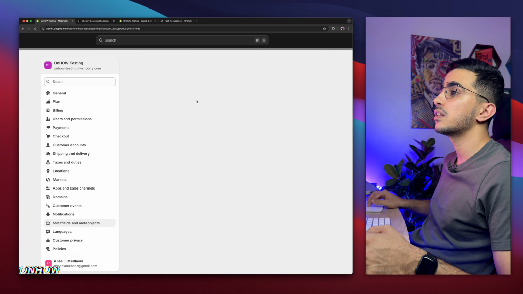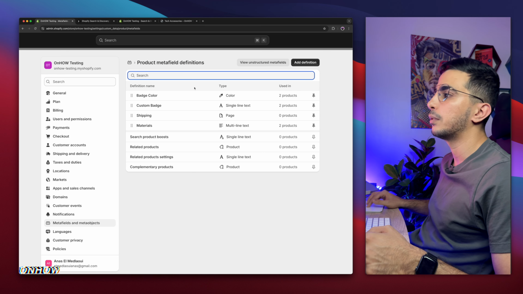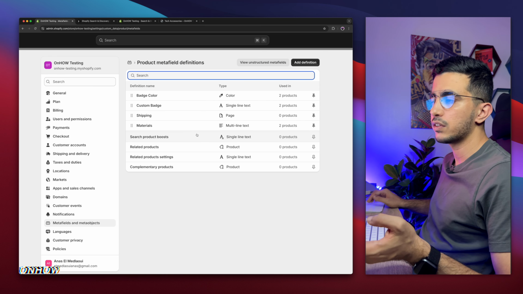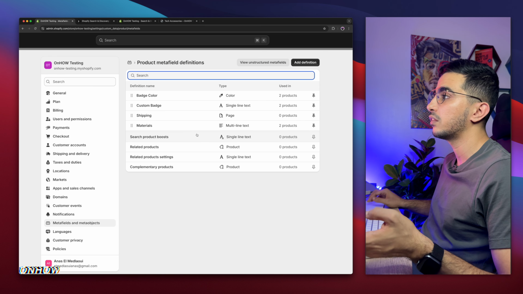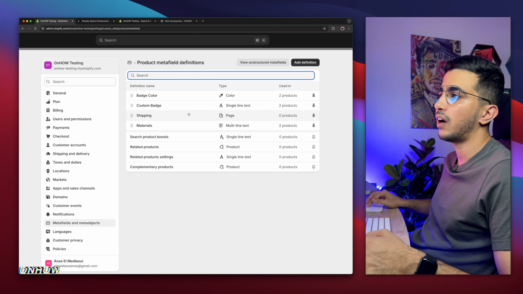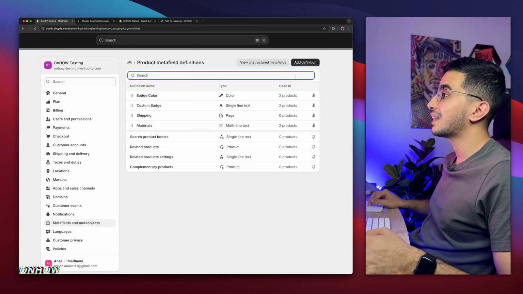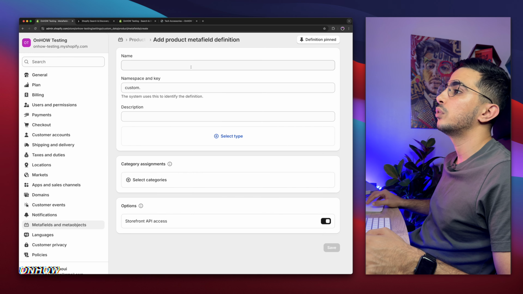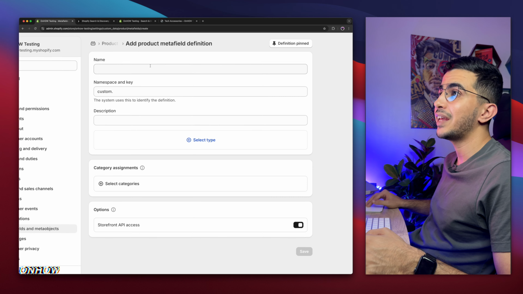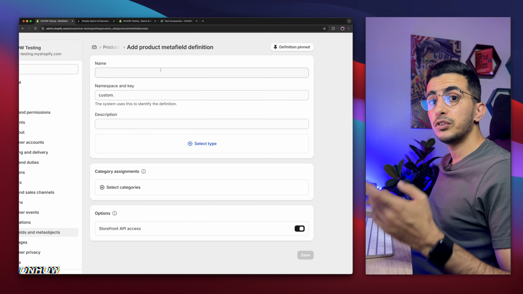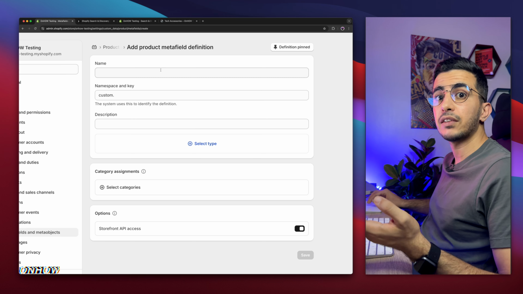Click on products and it will show you all the available metafields that have already been created, in case you did create one. Sometimes some applications will create metafields automatically, so you don't have to do them manually, and you might find them in here. The next thing you're going to do is click on add definition right here. It will show you some options. The first one is the name, so you can name the metafield. The name should be based on the purpose you want or the filter you want to create.